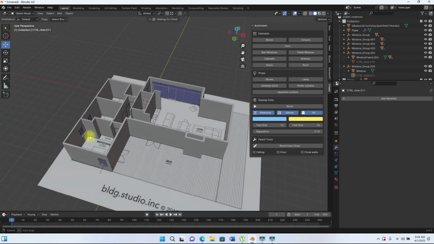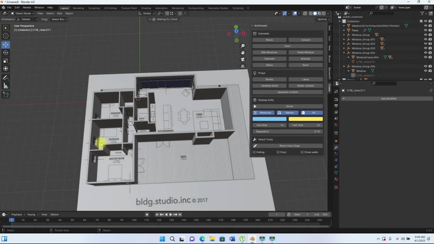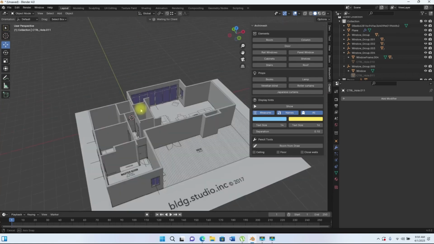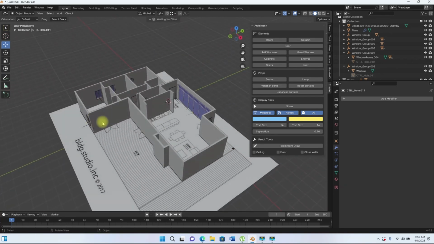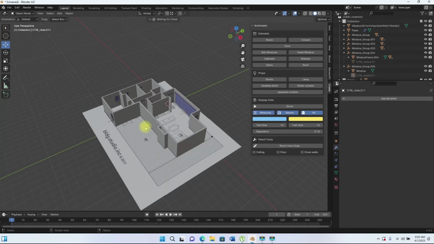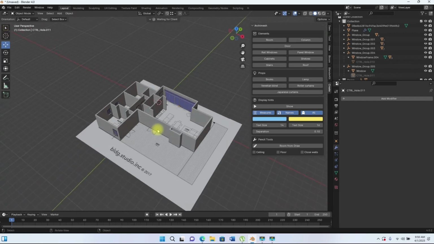So that's how you can get your floor plans into this place to quickly build up your dimensions and walls and all of that. So I'm going to stop the tutorial here because it's becoming too long.